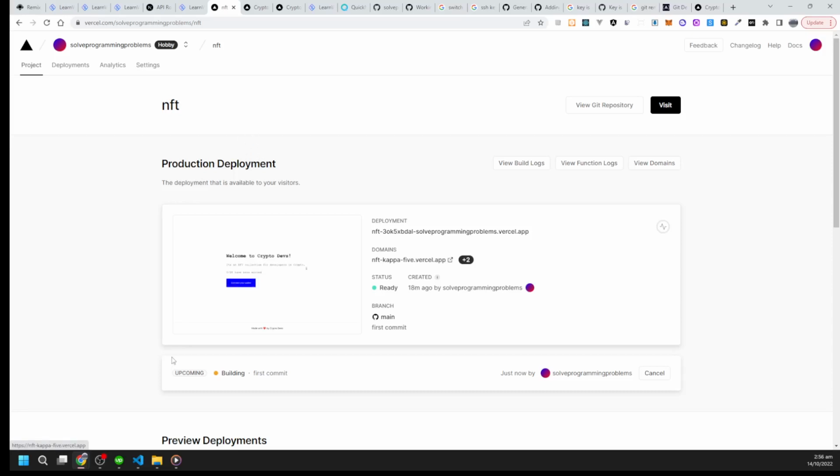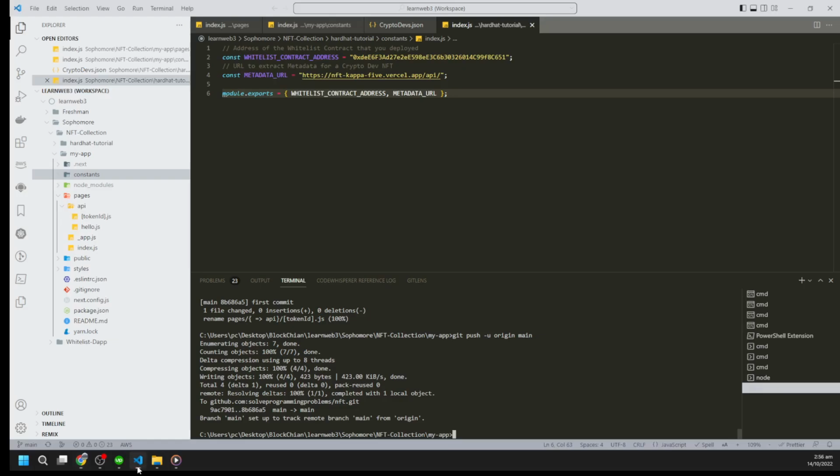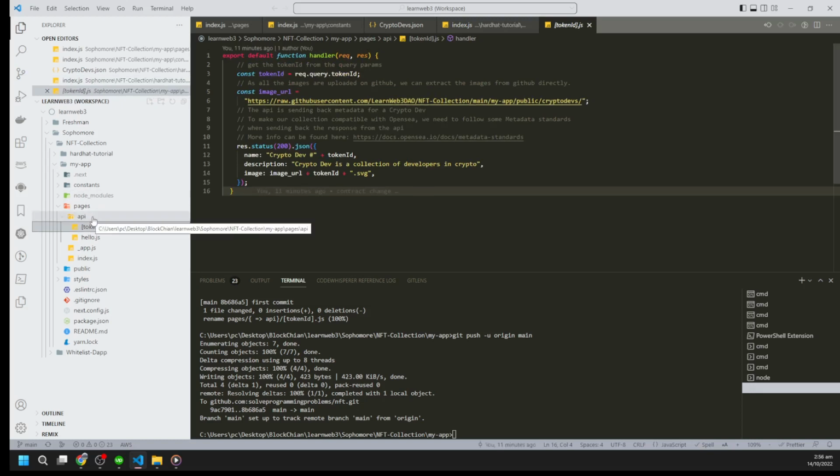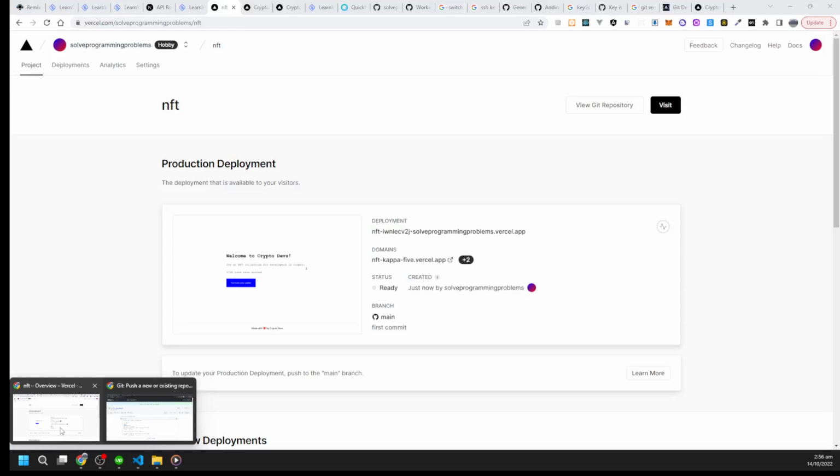Okay, the issue is resolved. Basically, I had created the files inside the pages folder. We have to create them inside the pages folder, but inside the API folder. Here it is. Okay, now let's move on.